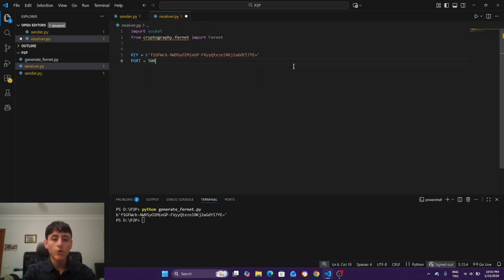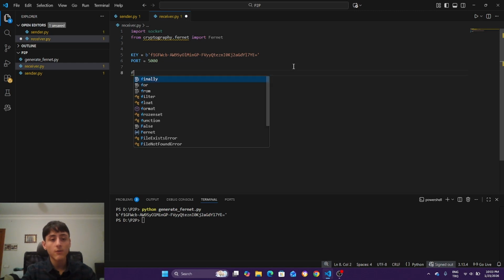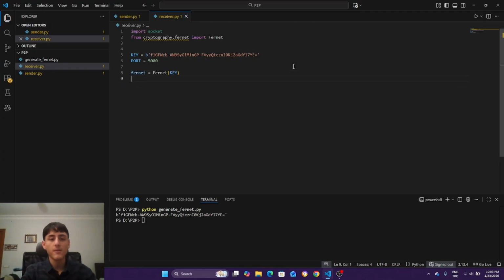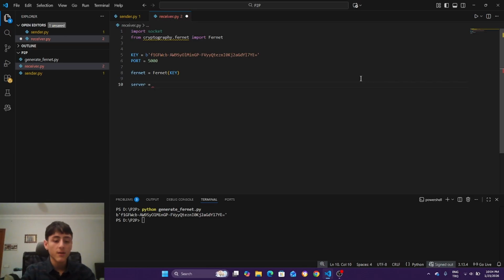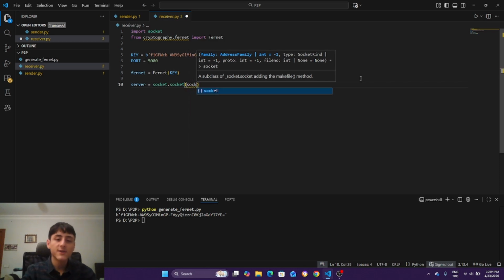Again, we need to set a port, which is 5000, and we also need to create the Fernet key. This is gonna decrypt the message, right? And then we also need to again create a socket connection, but before that we gotta name it server. I mean, you don't need to name it server actually. I just named it server since this is the receiver end, and this acts as a server. So we say socket.socket, and we put the same stuff here.